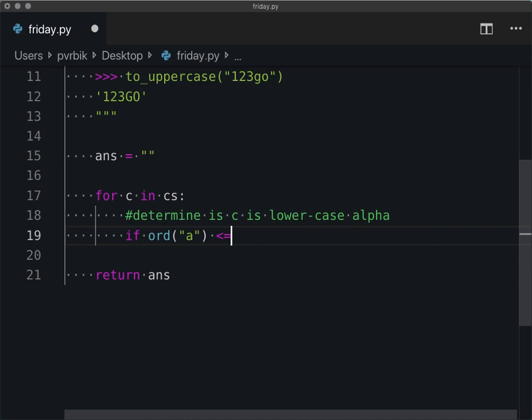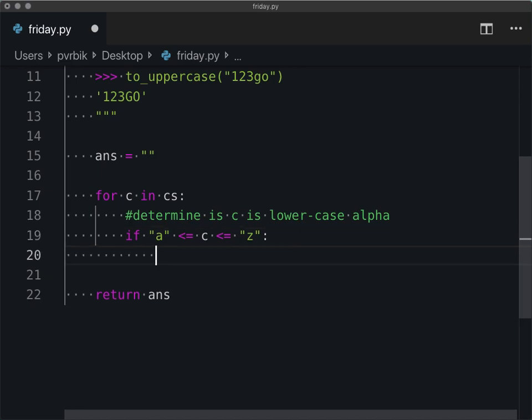So this is one way of doing it, which is perfect. But I'm just going to make one simplification to this. We don't actually need to put the ords, right? Because the comparison operation is already going to use the order to do the comparison. Oh, and that shouldn't have been a C in quotes. It should be the name C, right? Okay, so if the character I'm looking at, C, is in between a and z, then it's a lowercase character, that's an alpha.